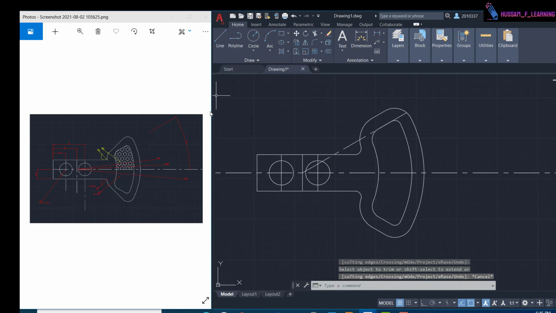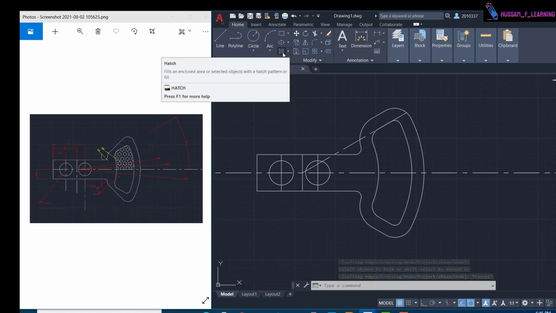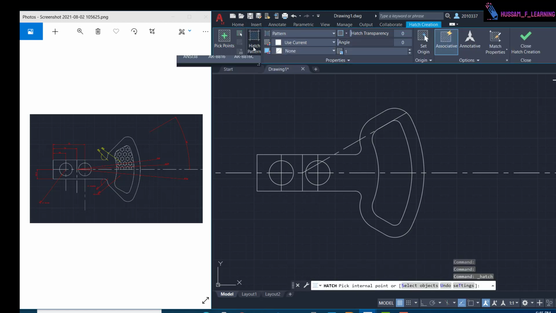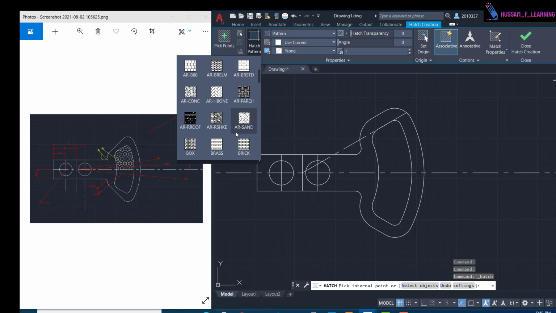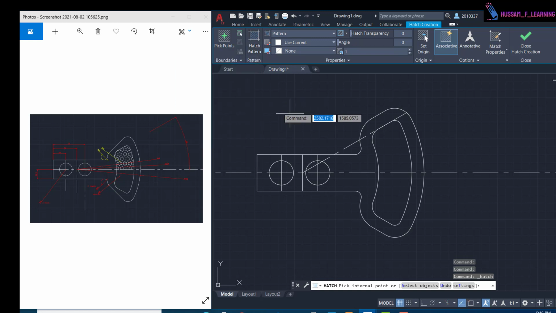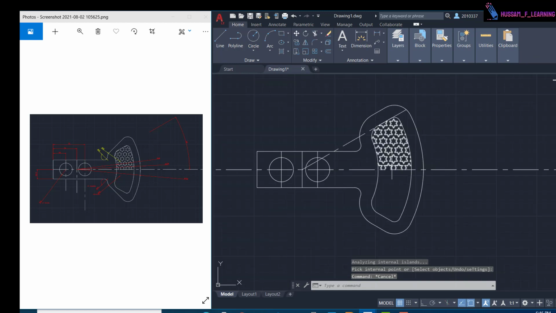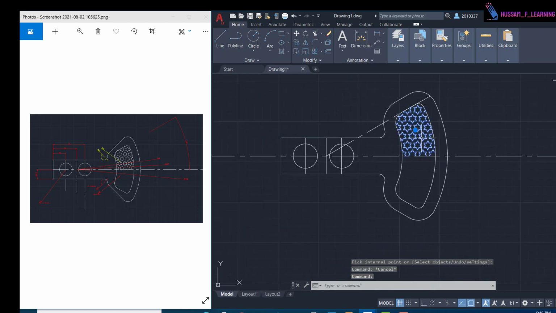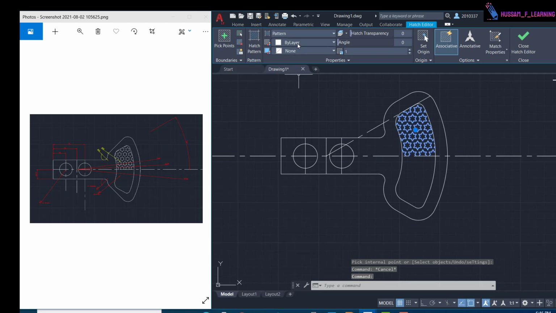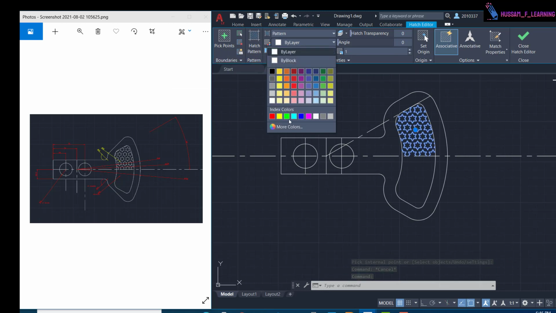And we can put this hatch. Select hatch, pattern, and select the pattern. We can select the same one, stars, this one stars, and give it a click, close hatch selection. Here it will be the same. Also we can change the line of hatch to be like this or like this.